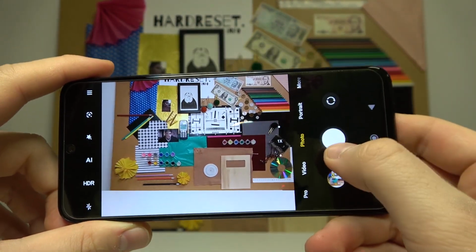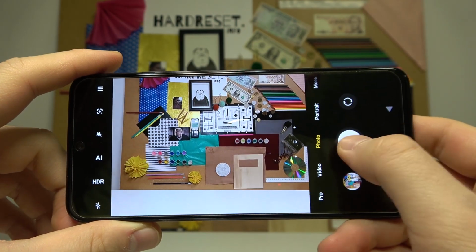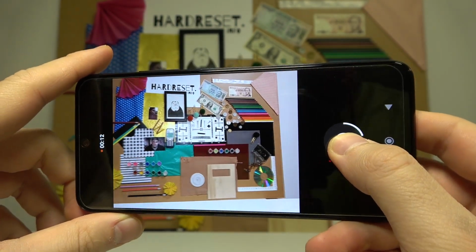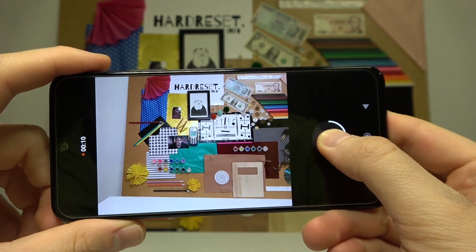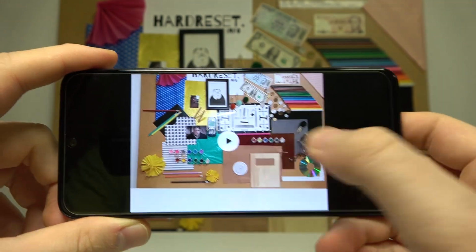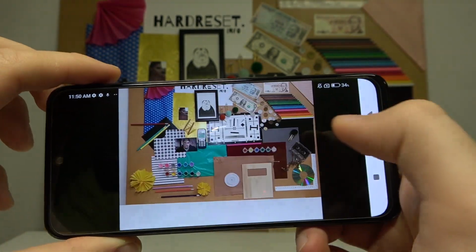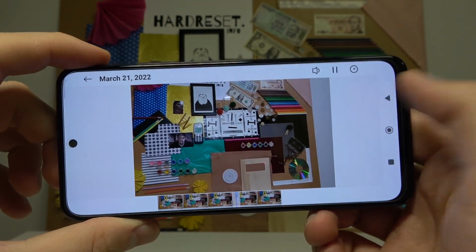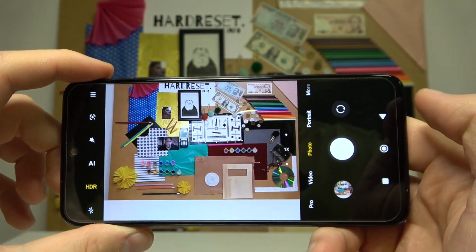So at first, when you click and hold your shutter when you are in the photo mode, you are able to record a short video. When you release that button, the video will be finished. You can find it for sure by tapping right here and opening the gallery. As you can see, that's our video that we shot with this shortcut in the photo mode.